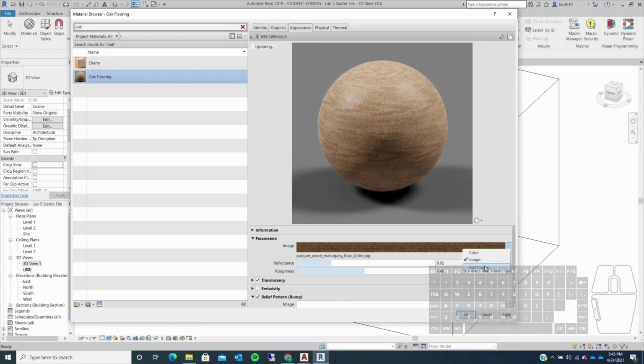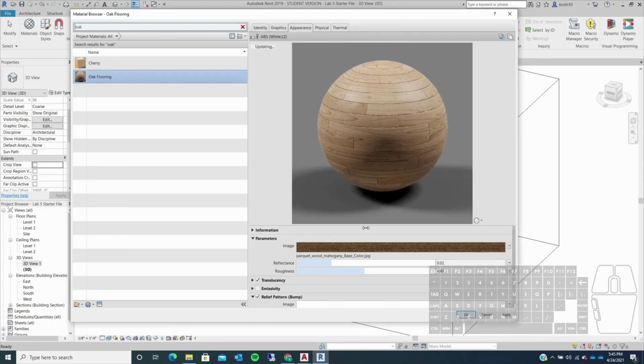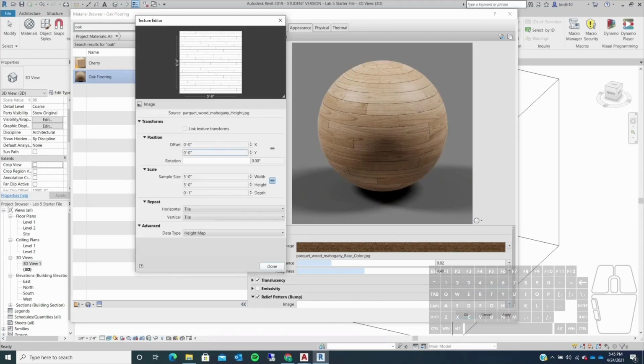Then what we need to do is edit the scale of this texture. So we're going to click on here again and then choose edit image. And you can see this is set to a 1 foot by 1 foot. That's way too small. Click on link texture transformations, and this is going to link the changes we make here to this texture to the relief pattern automatically. So we're not really going to have to go in and mess with it. So now if I click on where it says sample size and change this to 5 feet here, these are linked together, so that should change automatically. Then we can just click done. And you can see now this looks a lot better, and if I wanted to, I could click on the edit image under relief pattern, and you can see this automatically changed to 5 feet for me.